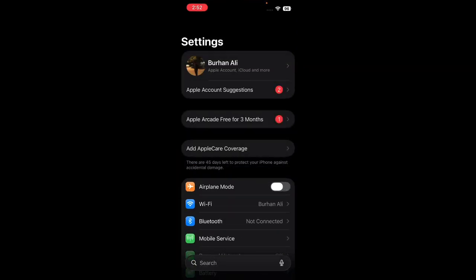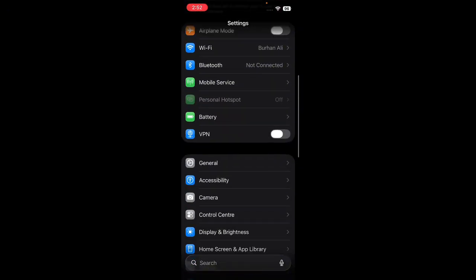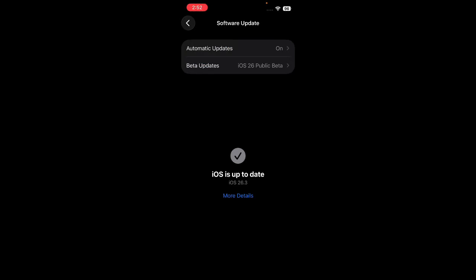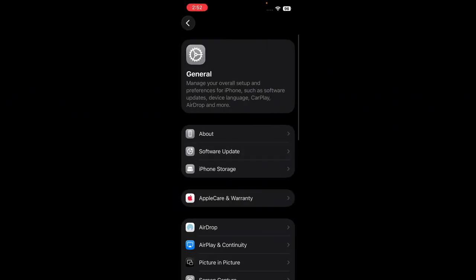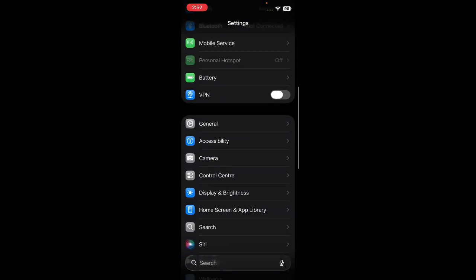Just go to the Settings of your iPhone. Go to the General section, then Software Update, and update to the latest iOS version on your iPhone, maybe iPad. To update to the latest iOS version, make sure that you have a strong Wi-Fi connection. Also make sure that VPN is not connected during that process.